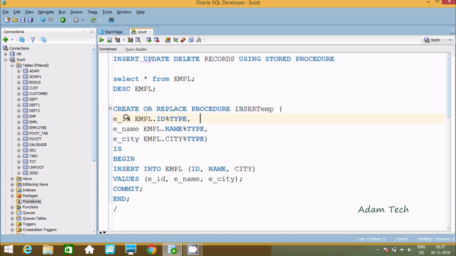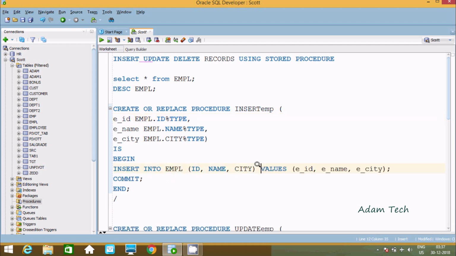Add E underscore ID, matching EMPL.ID, the number type. Then E underscore name, since name is varchar2, so E underscore name varchar2. Then E underscore city, also varchar2. Now begin, and insert into EMPL ID, name and city. Whatever the values of ID, name and city, they go to the corresponding columns. After that, do the commit operation.